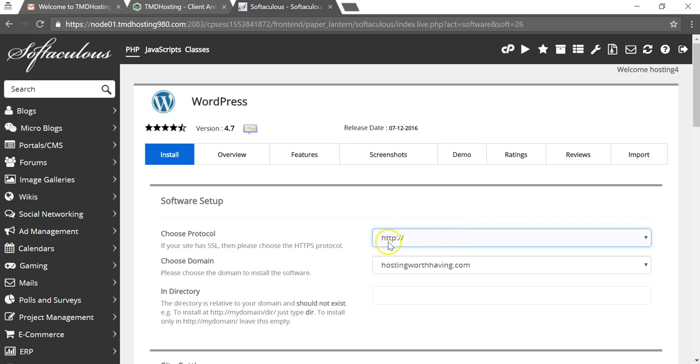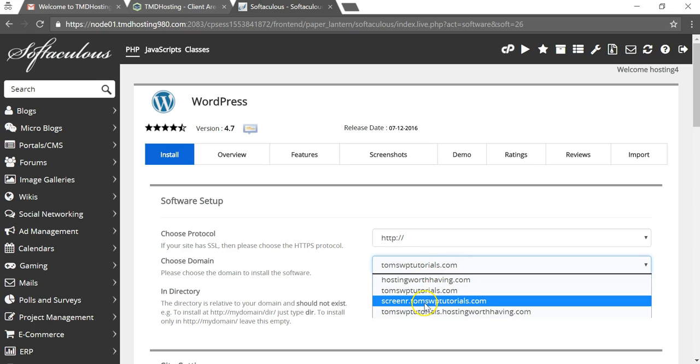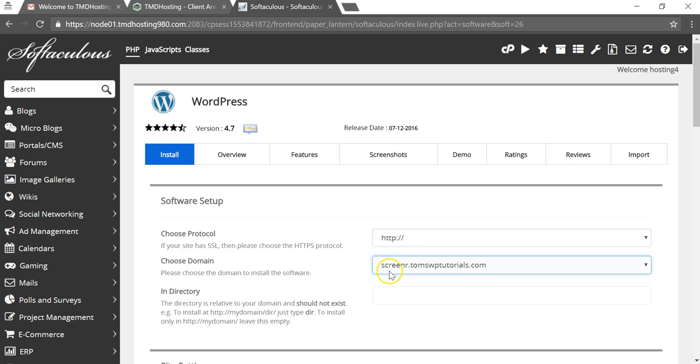I'm going to leave this as is, and then I'm going to choose the domain name that I want. You probably only have one domain name. In my case, I'm actually going to use what's called a subdomain name, but this is kind of irrelevant for you. It's basically the name of the site, dot, and then the primary domain name. My primary domain name is tomswptutorials.com, and this would be a subdomain name. I'm going to put up a video on how to create a subdomain name in TMD Hosting shortly, and it will probably be up by the time you're watching this video. But for now, I'm going to be using a subdomain name, and you can do that with any of the TMD Hosting plans.